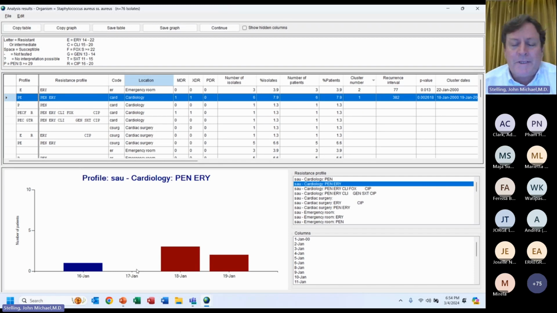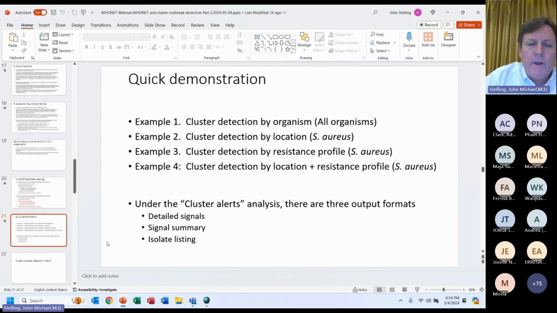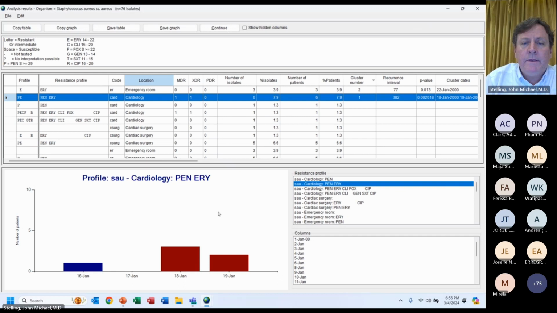SaTScan doesn't know when the outbreak started and ended. SaTScan is only looking at when it's statistically significant. So if this were a true outbreak, I'd still want to investigate this one here on the 16th. So this is back to my PowerPoint. So that is detecting by organism, location, resistance profile, and the combination. Continue.